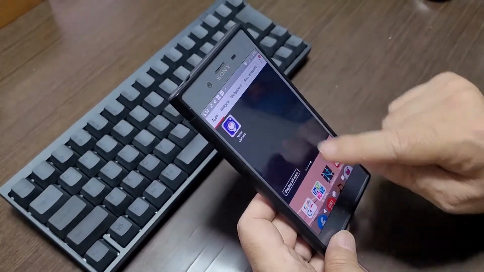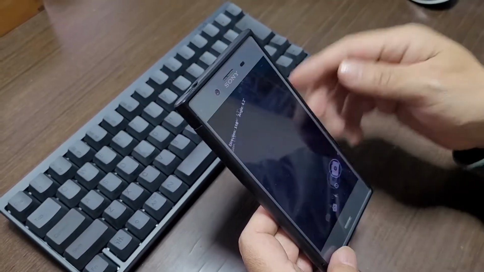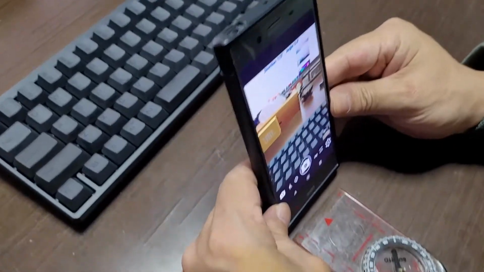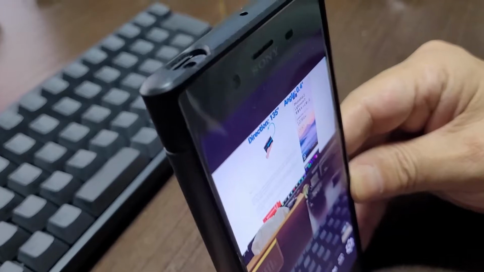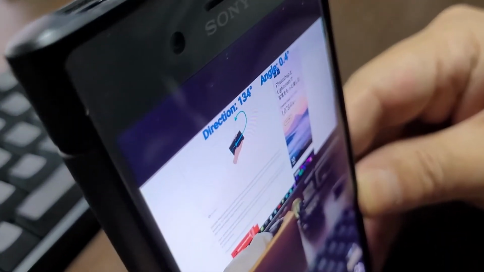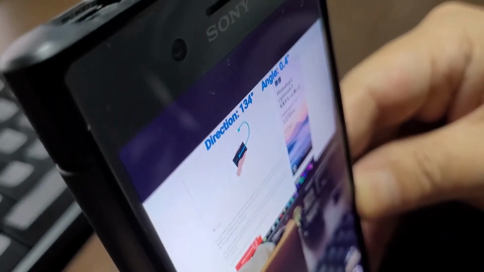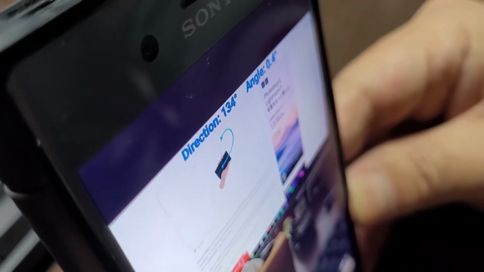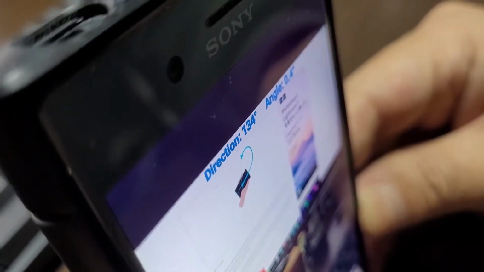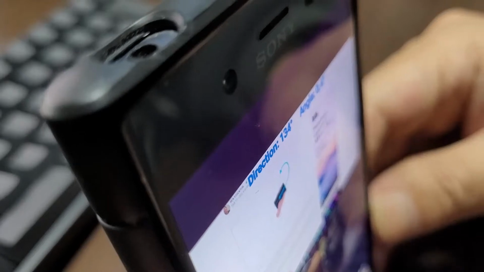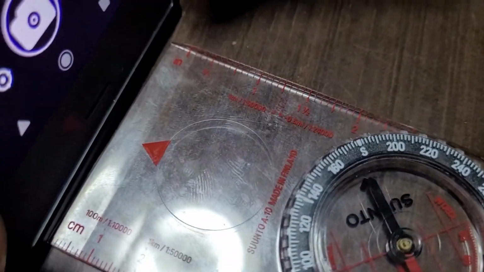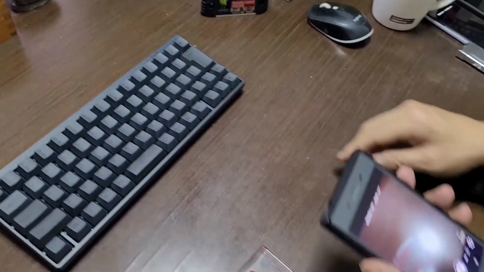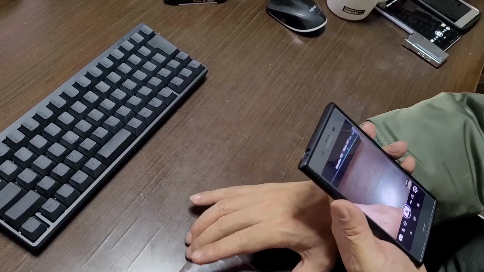And AngleCamera. Oh, good. 134. Just fit. Good. So please. Good. Oh. Next.